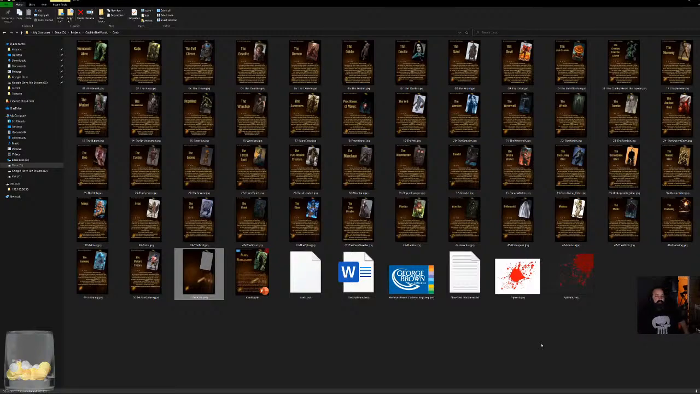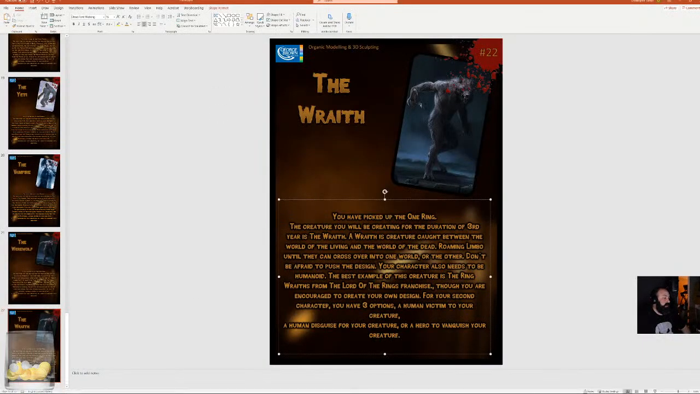So, in order to prevent any further mishaps along this path, I've switched out of Photoshop and into PowerPoint. And I tweaked the design a little bit so that I've got the George Brown logo and I've got the little blood spatter for the numbering.